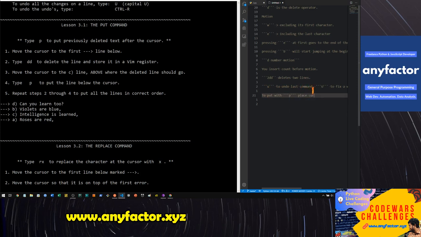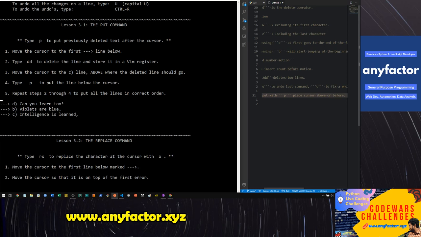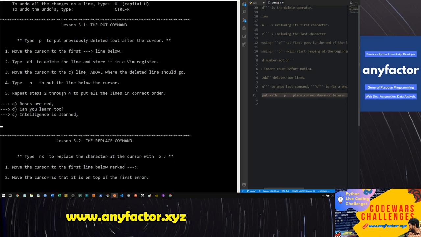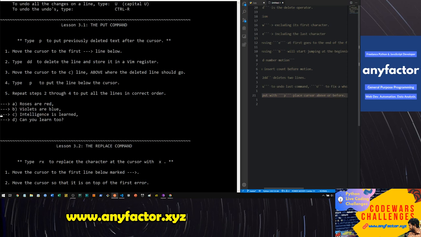Place the cursor above or before. Okay. Type P to put the line below the cursor. Two steps through. Okay. Roses are red. P. Violets are blue. Just it's learned. Can I learn it too? Okay.